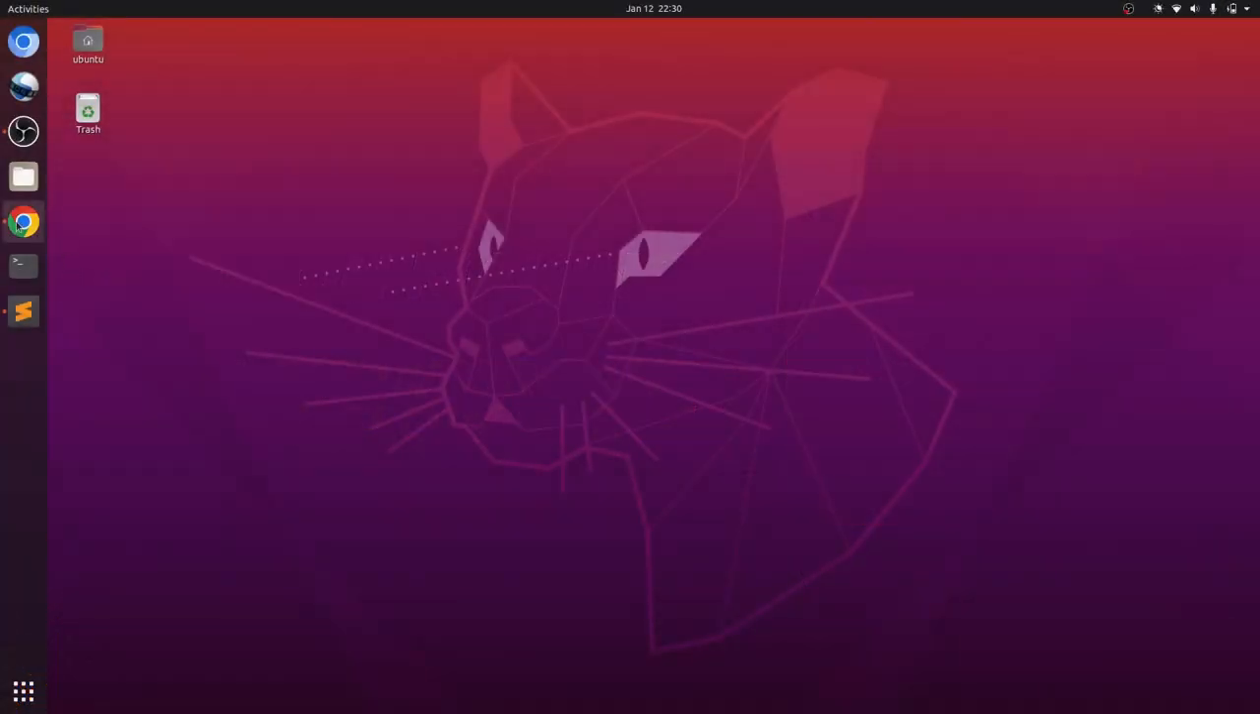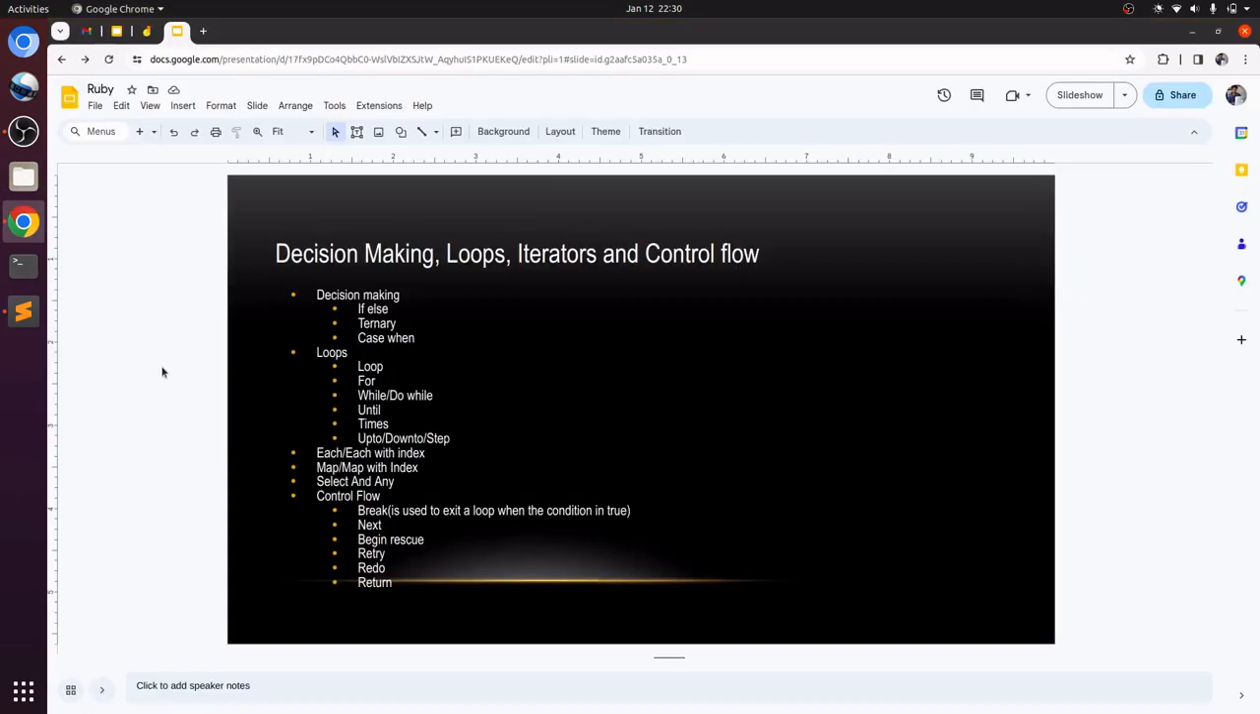Hello friends, in this video I will be covering decision making, loops, iterators and control flow. Decision making means you can make the decision: if else, case when and ternary operator. Inside loops I will be covering simple loop, for loop, while loop, until, times. There are some loops in Ruby: upto, downto, step.